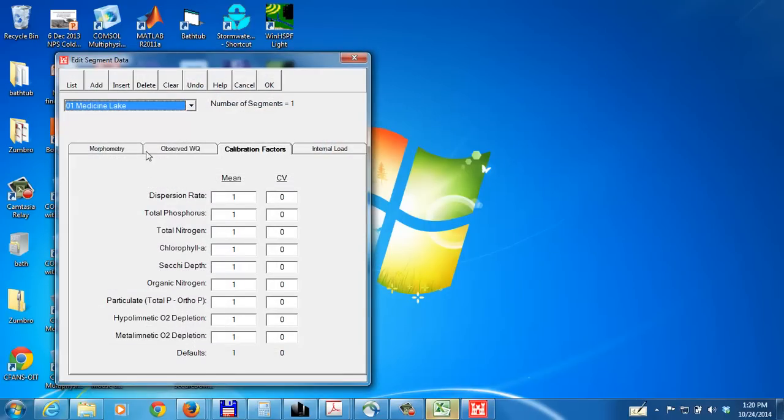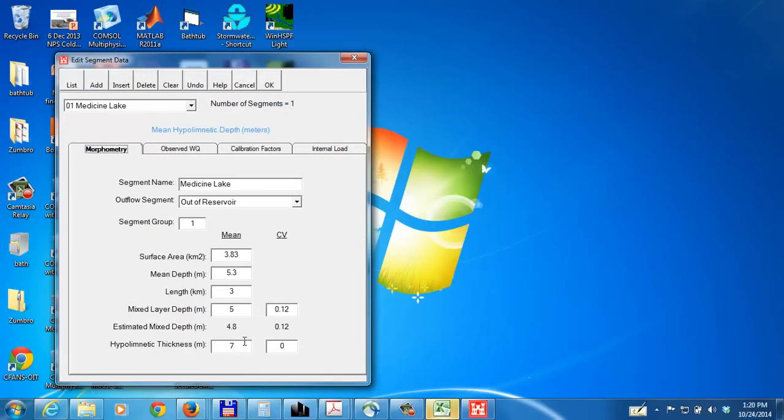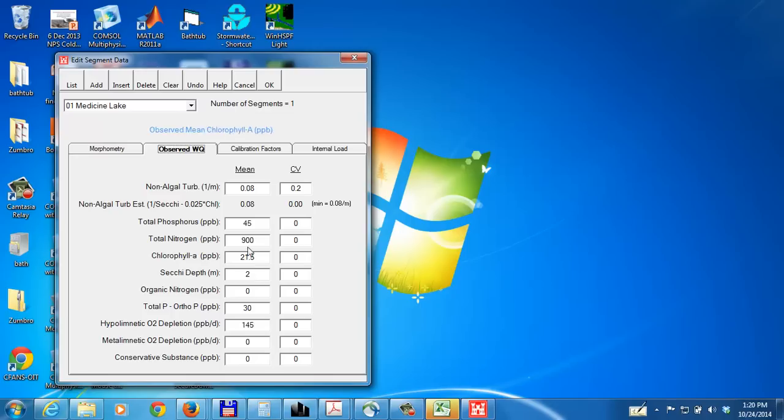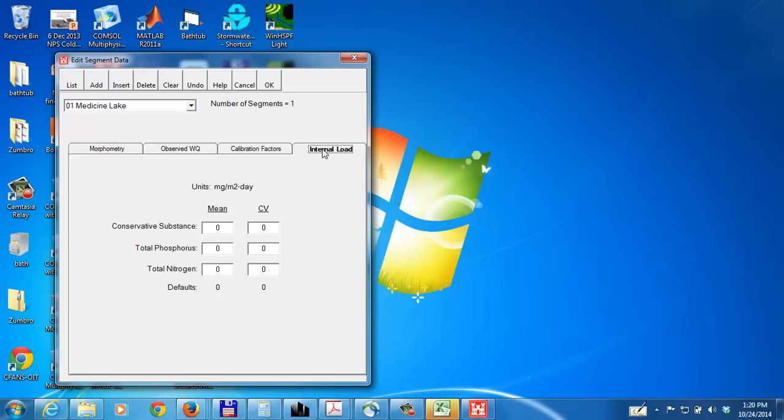Segments. There's only one segment in our case. Morphology is here. We did have a limnetic thickness in that case. We have observed water quality data. We do have an internal load, but in this case the internal load hasn't been added in yet.